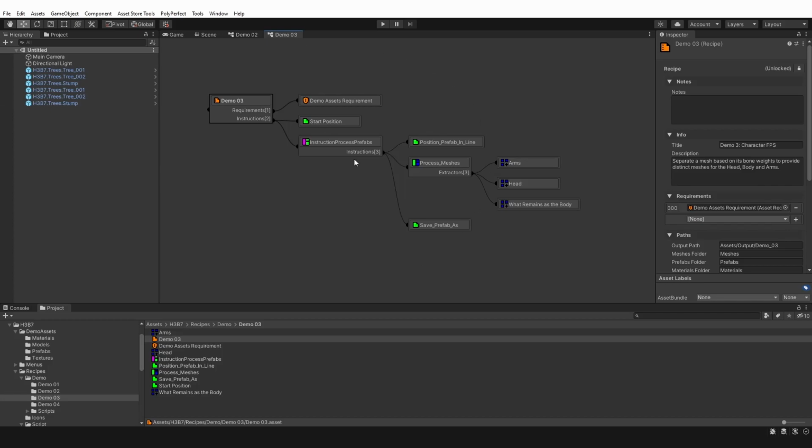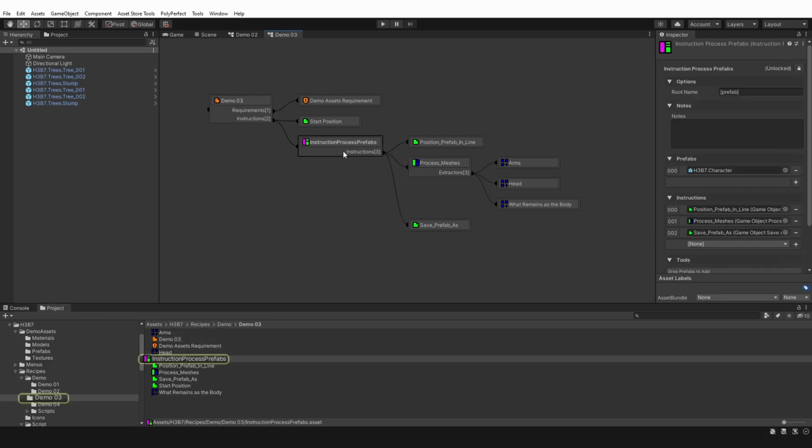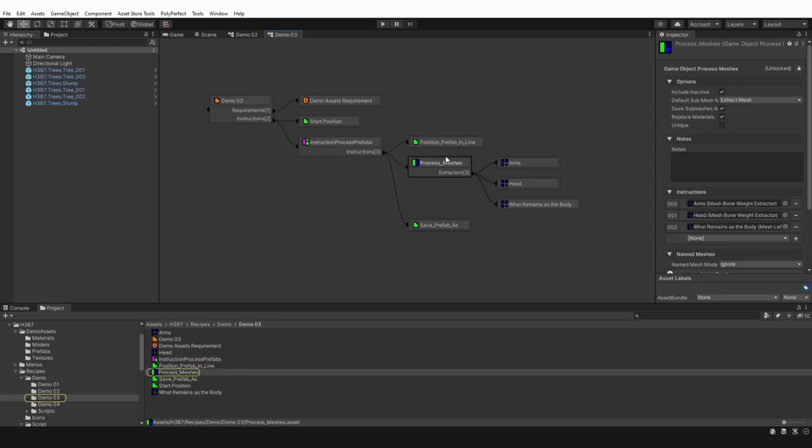So how do we go about that? Well, it's very similar at the start to the others. We just have a single prefab, which is our character. The main difference comes firstly in the process meshes, where we now have extract mesh. By default it uses submesh, but we can change it here to extract mesh. That will then create separate meshes with separate game objects in the prefab.